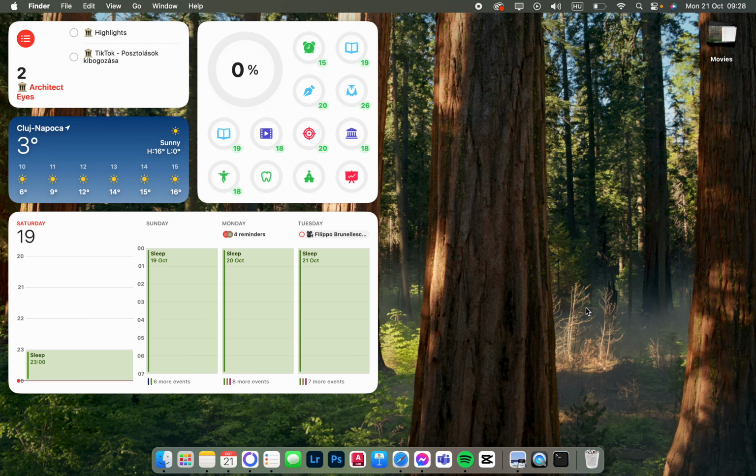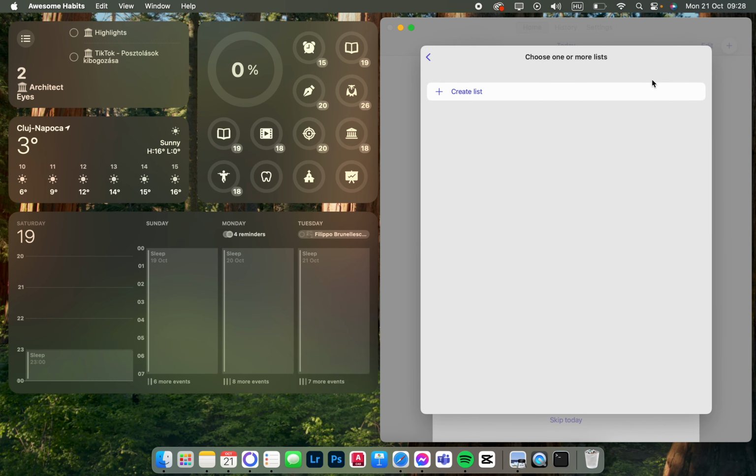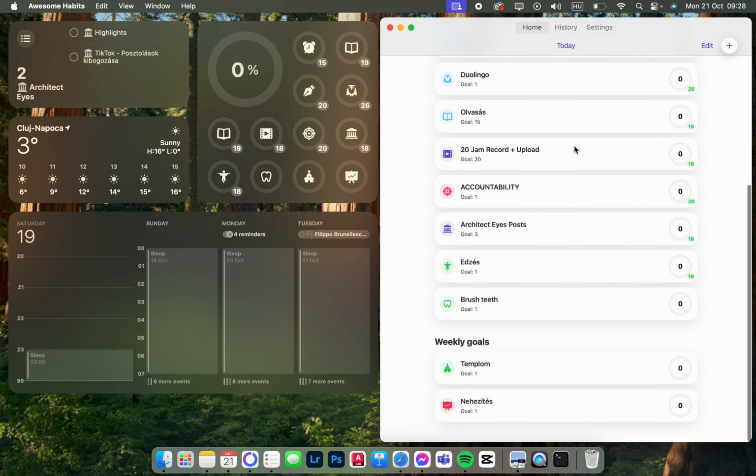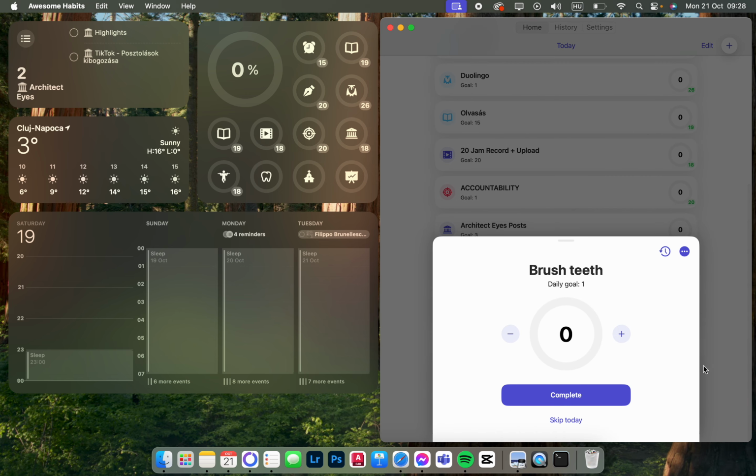How to create a list inside Habit in the Habits app. First, we have to open up the app, and here it opens up like this. From here, we just click on the habit to which we want to add a list.